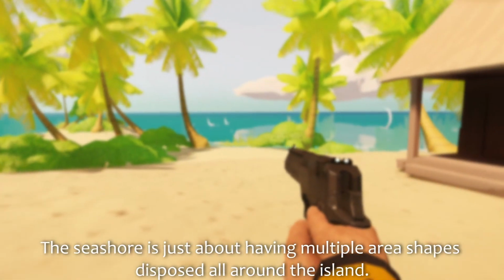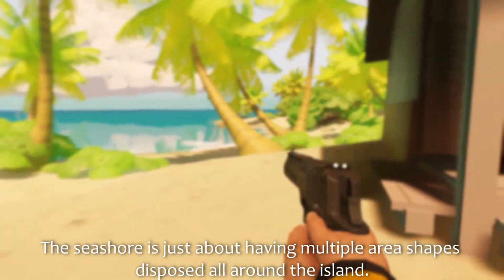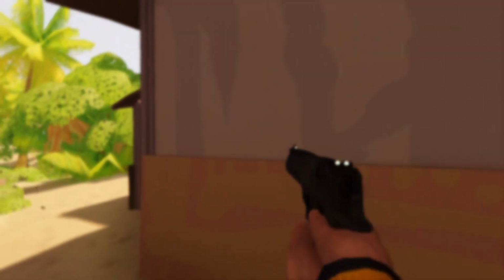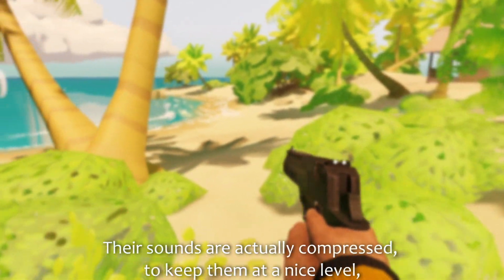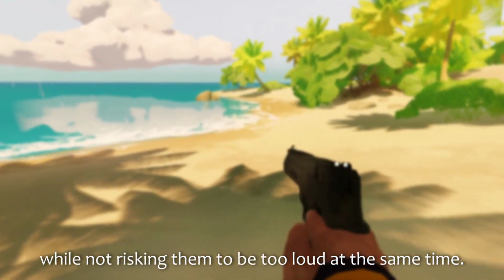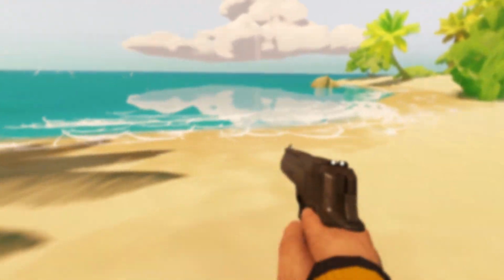The seashore is just about having multiple area shapes disposed all around the island. Their sounds are actually compressed to keep them at a nice level, while not risking them to be too loud at the same time.